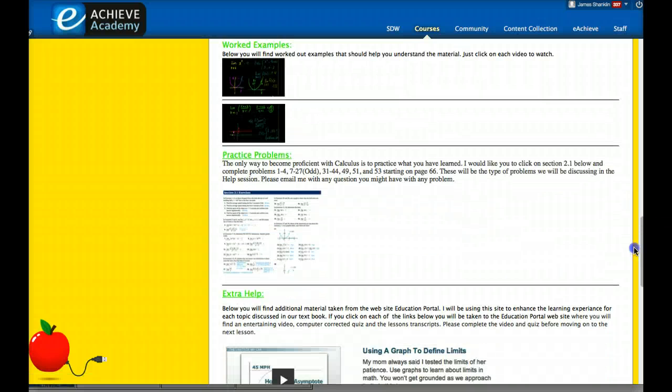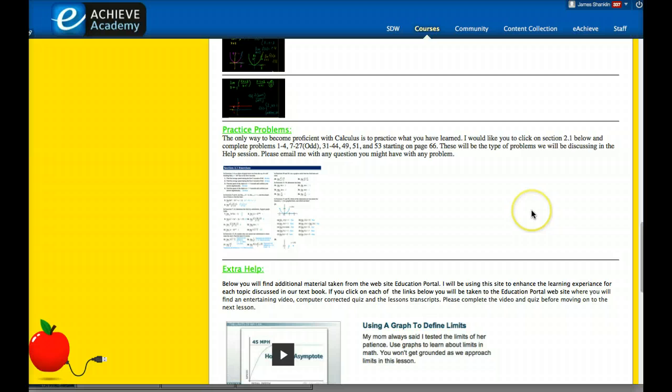There's some worked out examples here, if you need that. And then, the only way to become a good math student is to do practice. So I have down here, section 2.1, I'd like you to complete the problems 1 through 4, 7 through 27 odd, 31 to 44. This is your assignment. Yes, you need to do the work. The only way to get good at math.